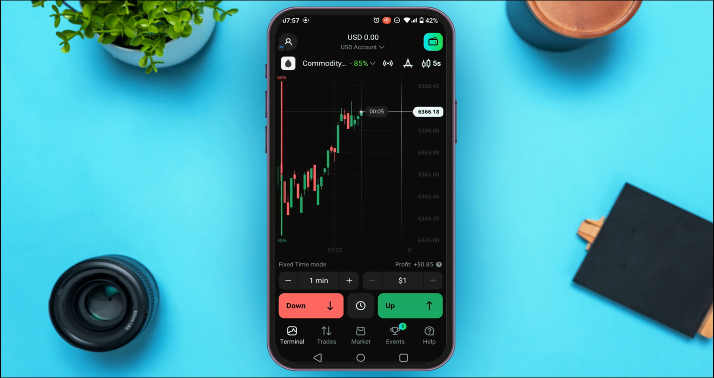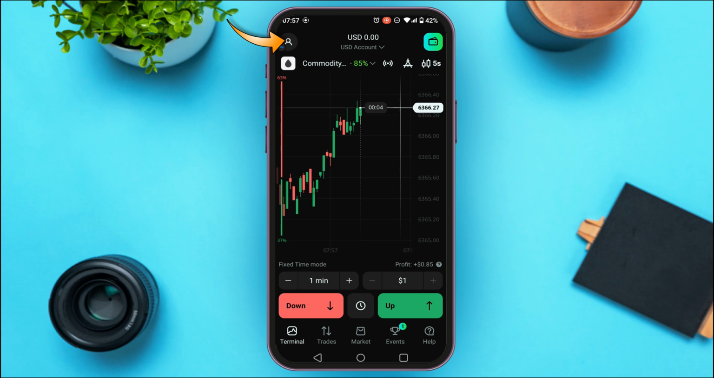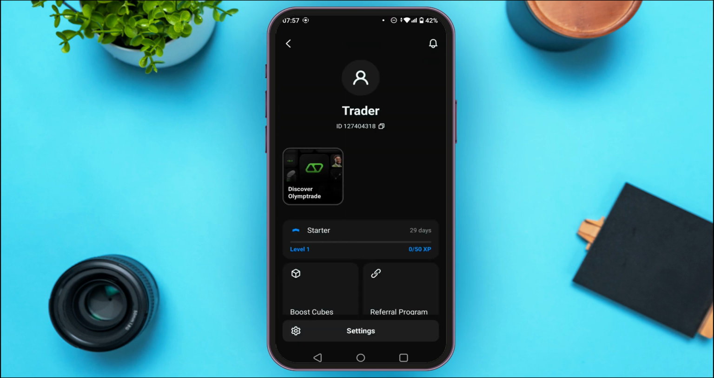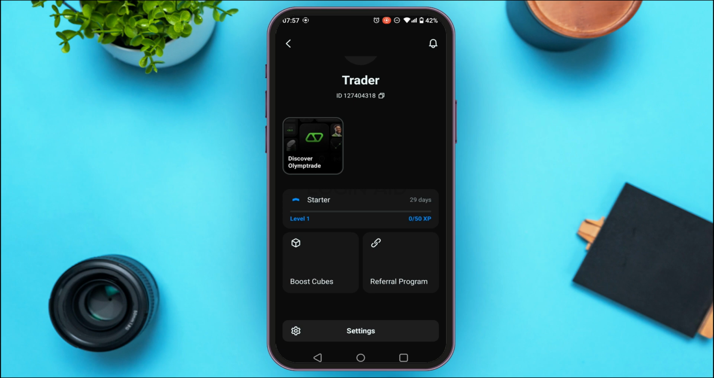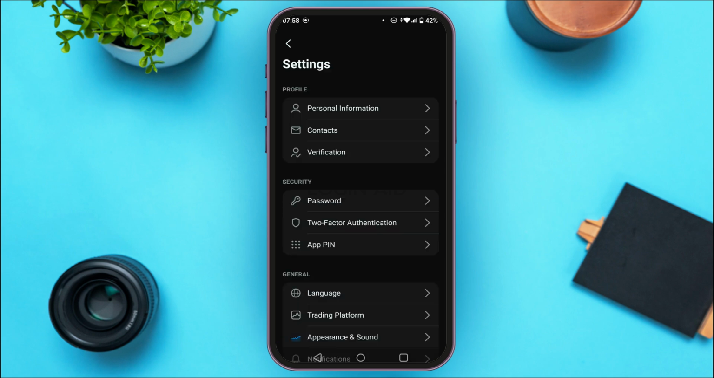But if you didn't use the email option to create your account, what you have to do is tap on the profile icon that you can see at the top left corner of your screen. Now you can see over here, you'll be led to the profile interface. Tap on the option settings that you can see at bottom. Now you'll be led to the settings interface. You'll be able to access the settings options from here.